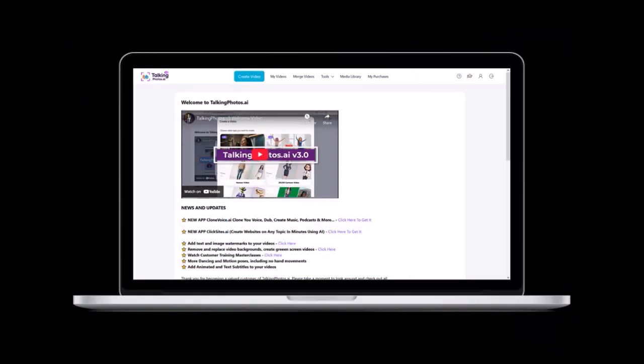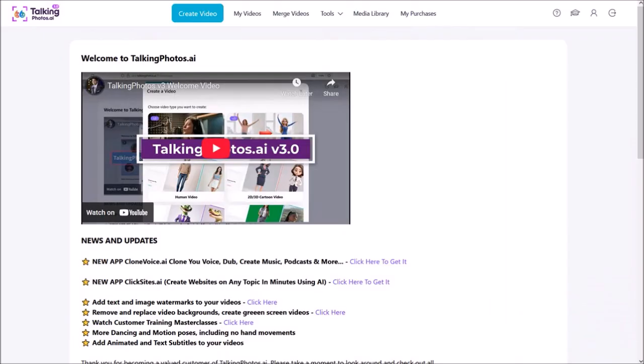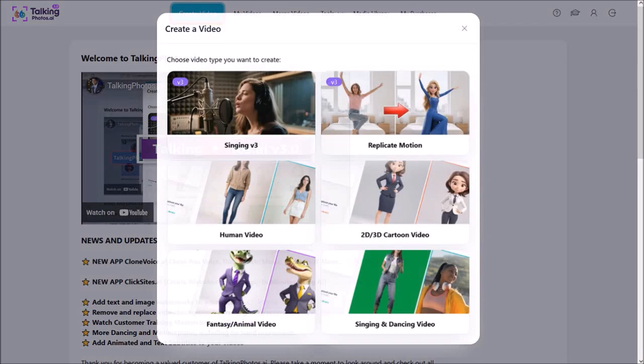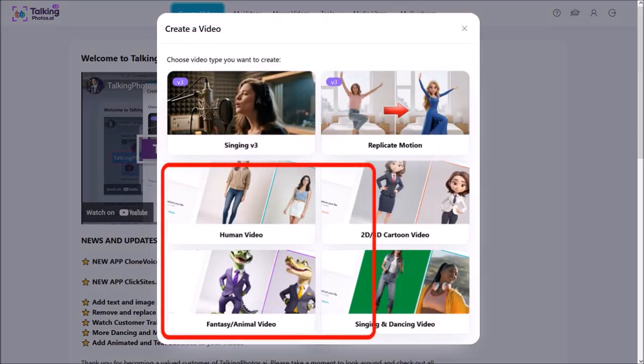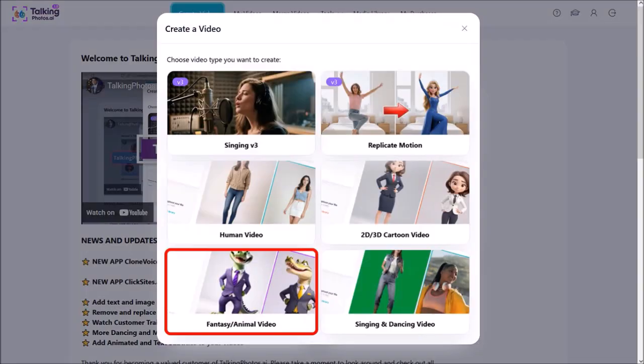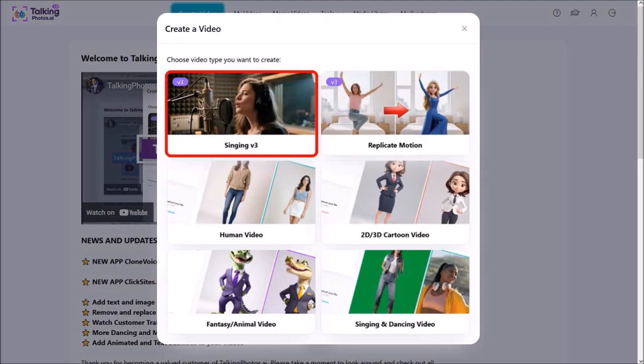So I'm logged into my Talking Photos account. This is my home page. Click on Create Video at the top, and you'll see this pop up with these options. You can create talking, singing, and dancing photos, and I've created separate tutorials for each of these. Ideally, you choose this option to create talking animal photos, but in this tutorial, I'll choose this singing version 3 option.